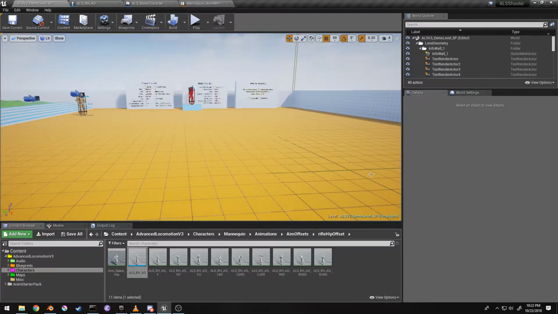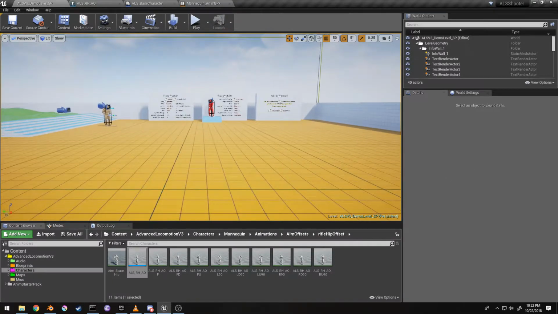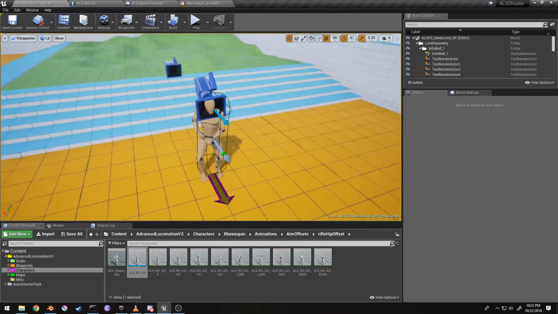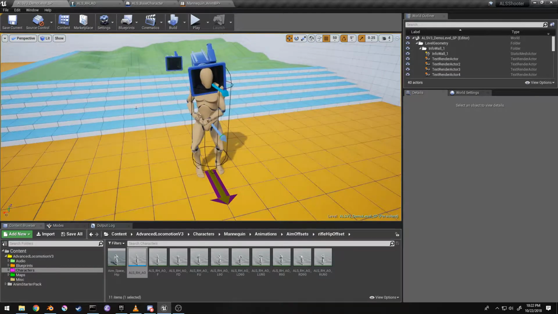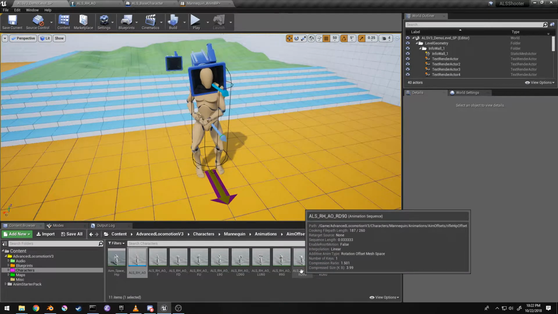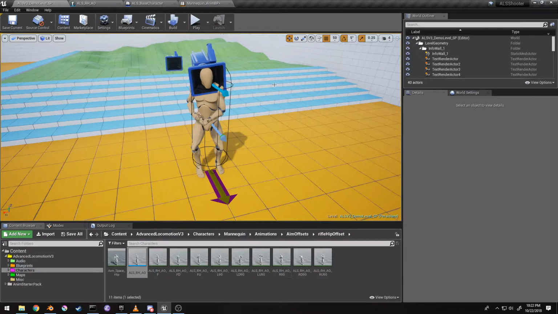Well, as you can see, the movement isn't very smooth with the arms going through his body, but that's because I haven't swapped in all of the animations yet. Just haven't had time.